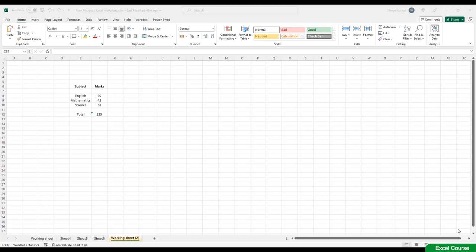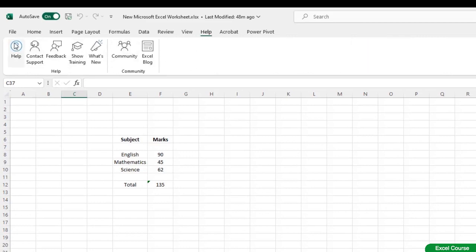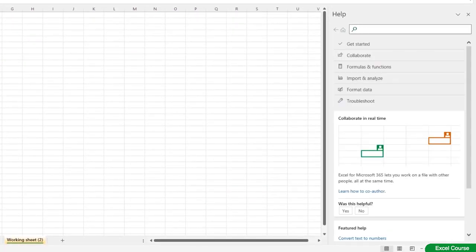Now here are some additional tips for navigating through Excel. One of the quickest ways to perform an action, be it calculation or navigation, is to use the keyboard shortcuts. There are many keyboard shortcuts that Excel offers, and you can find a list of these shortcuts in the Excel help documentation. For that, you can go to the Help tab, click on Help over here. Here you can type in keyboard shortcuts.